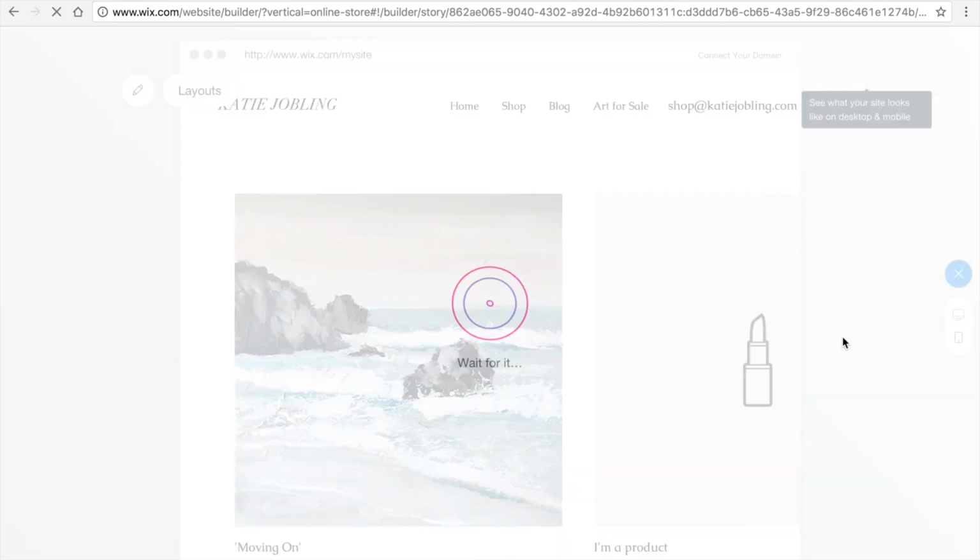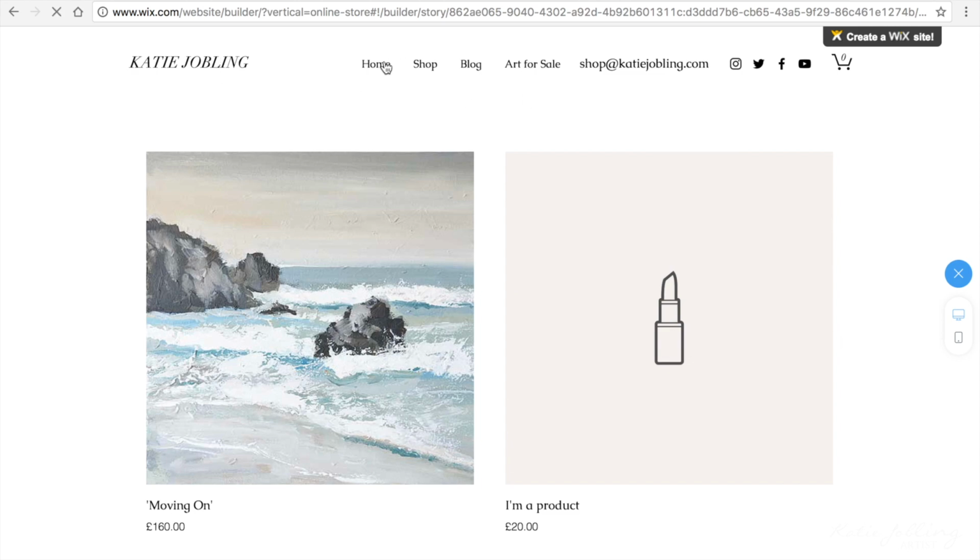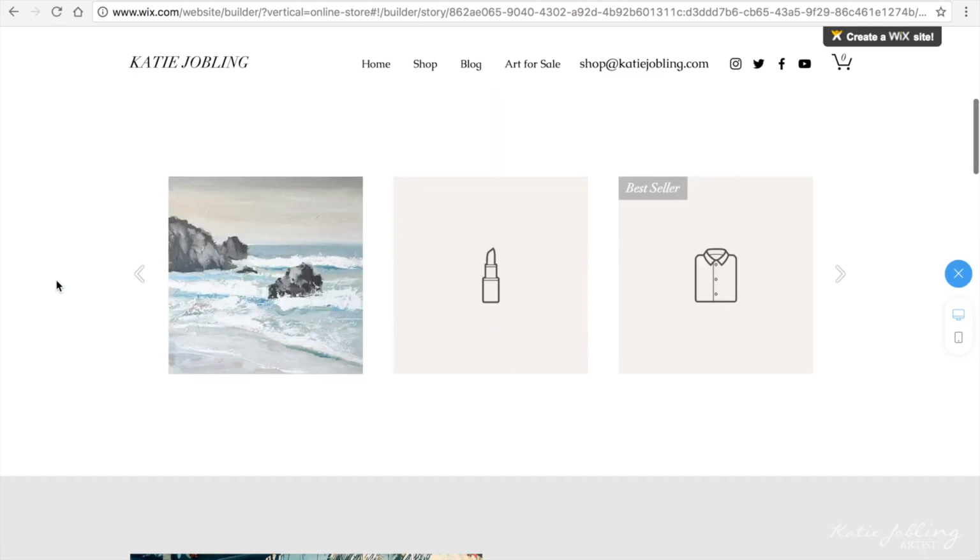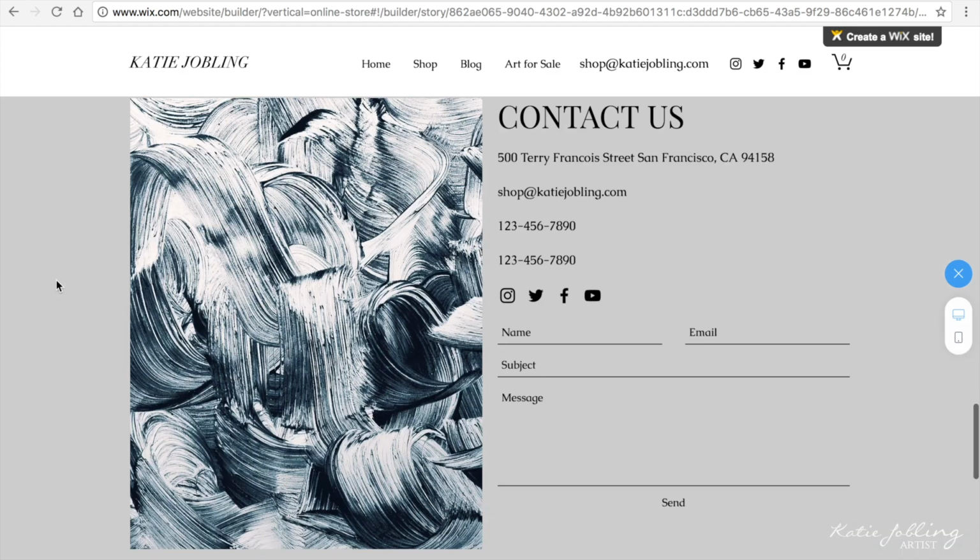I found myself using preview quite a lot every time I made a change, just to see if I definitely liked it when it was full screen.